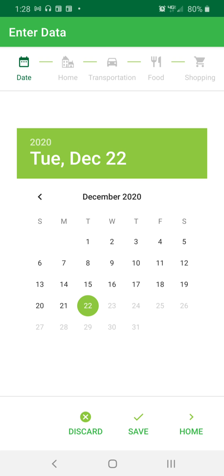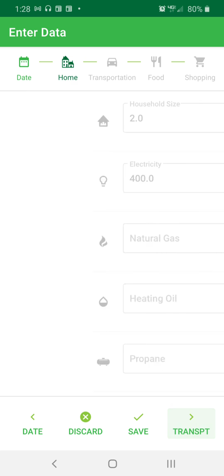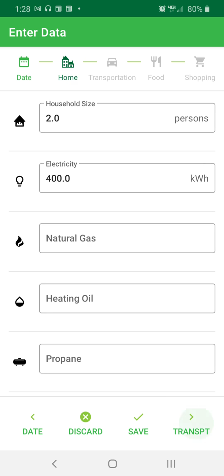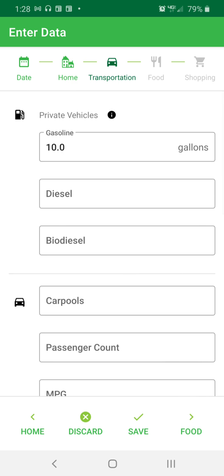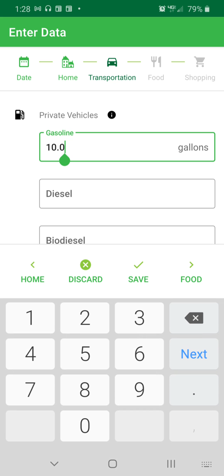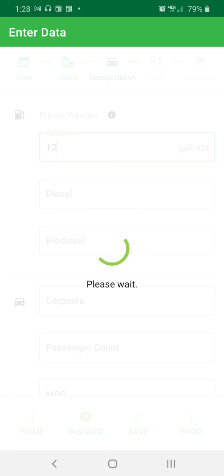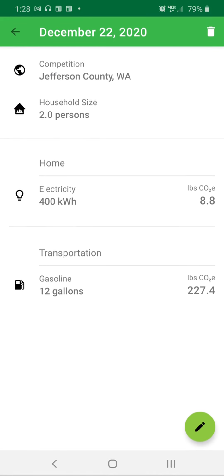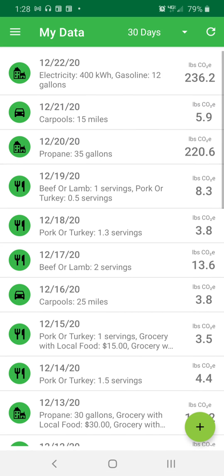No, the date is correct, so I will navigate right to home, and then navigate once more to transportation. And I will select gallons of gasoline, go back, and put in 12. Hit save again, because now I'm done. And I get that screen that gives the details. And that's correct. So now I can go with the back arrow back to the list of my data. And it has corrected the entry.